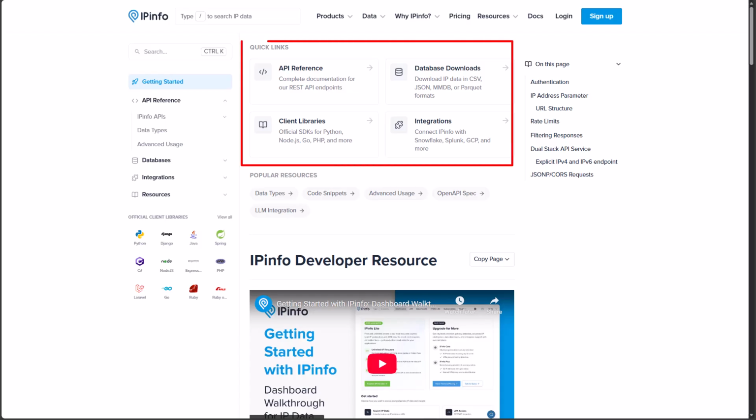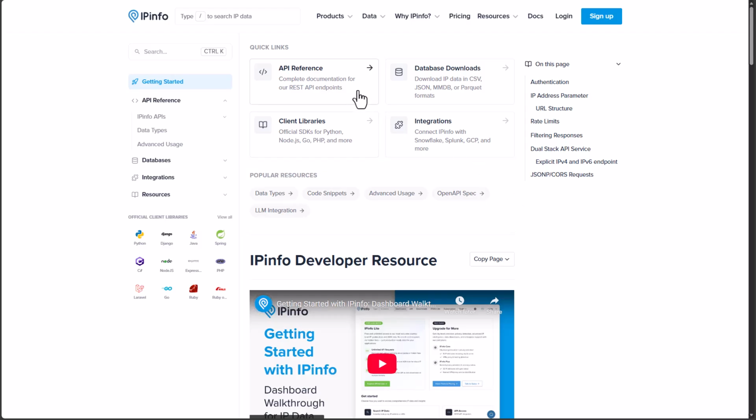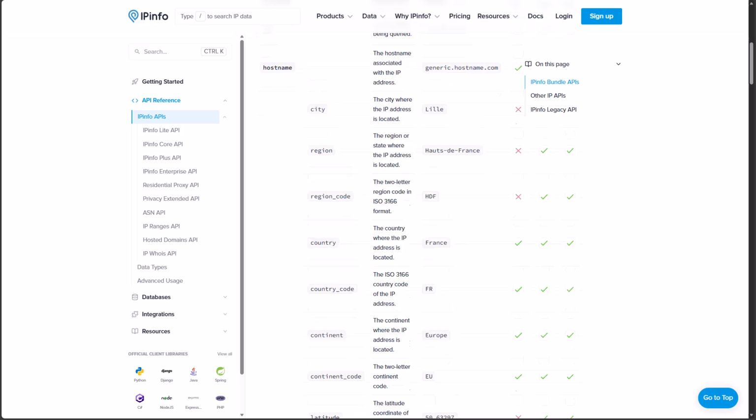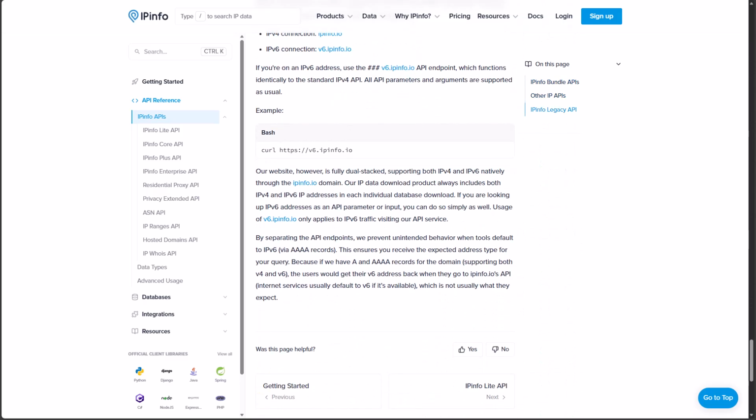We added quick links to frequently visited sections and a popular resource area that points to standalone guides. We also added API schemas in 2 formats, a table for human readability and a dedicated schema section for both humans and LLMs. Navigation has also been improved.